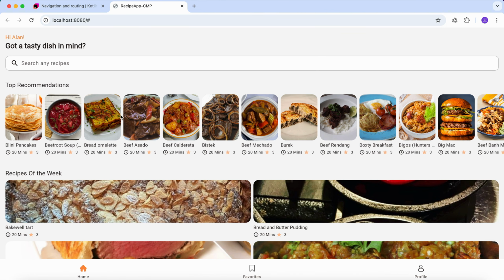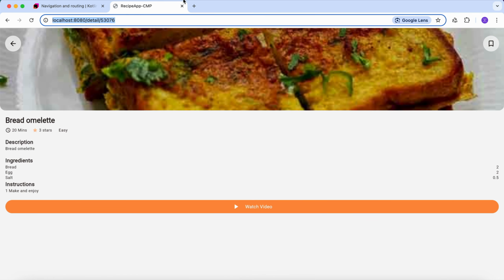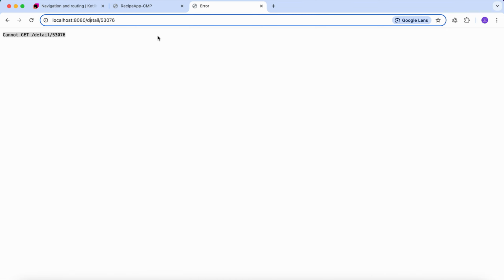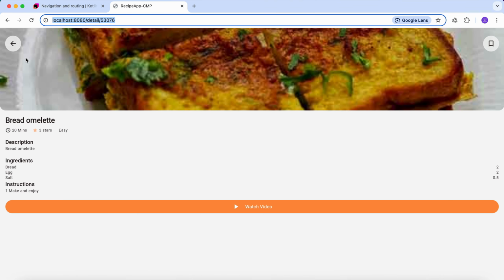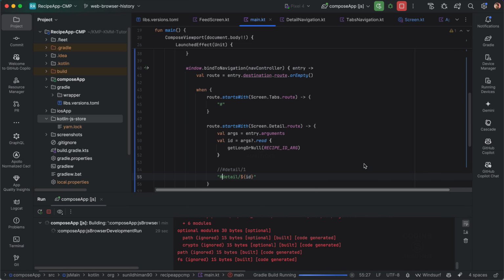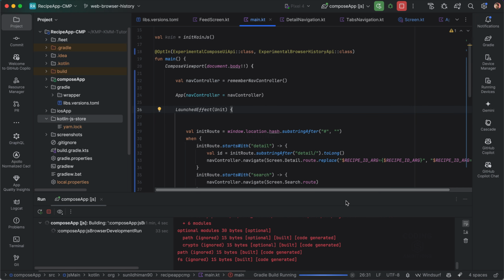So if you see, if I go to detail, it's working fine. Hash is removed. But for this, it is not able to detect the route. Why? Because there is no hash. It is not able to detect the route. So as of now, the hash is a must, so we need to use that. So that's all about this video, guys.